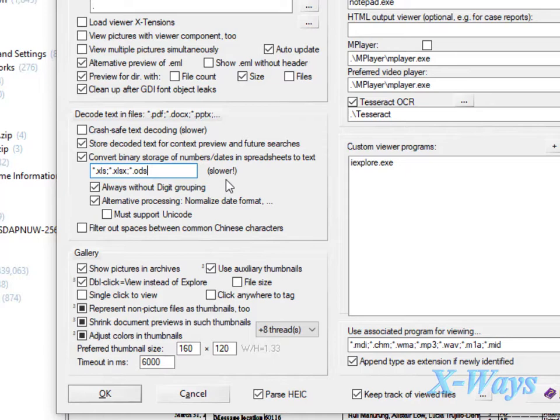Also in here is the ability to instruct XBase Forensics to store the decoded text of such files. That does not just affect the binary storage of numbers or dates, because as you can see, that option is independent of that. It affects the generic, as mentioned in the title, decoding of text in files, which again happens for search purposes. In this case, in a much more fundamental way, namely to make the text in those documents searchable in the first place.